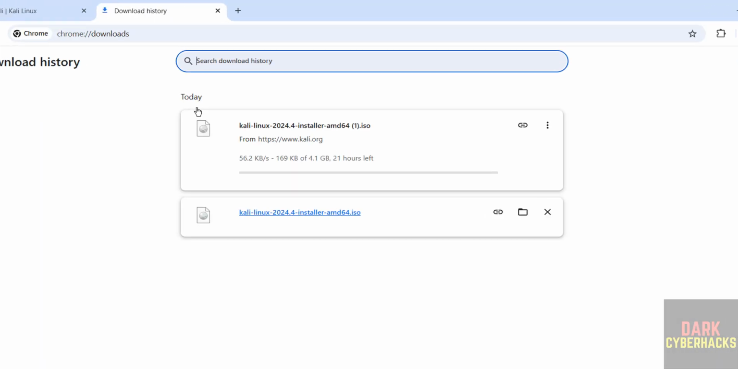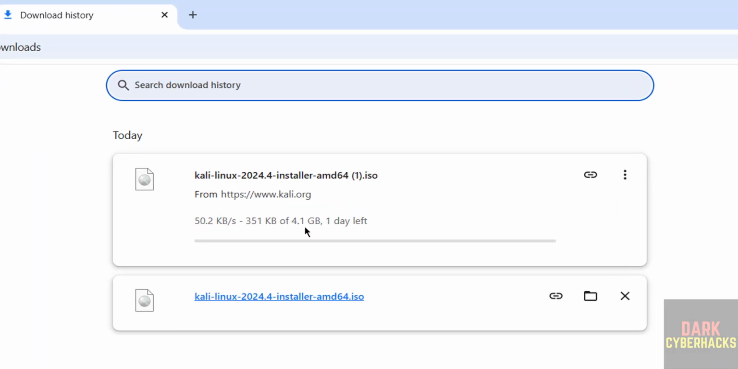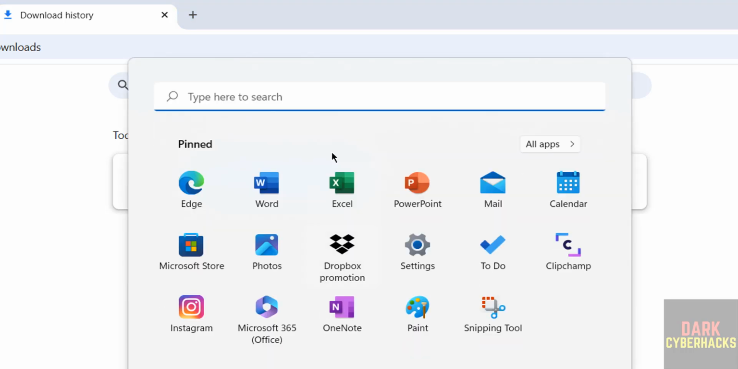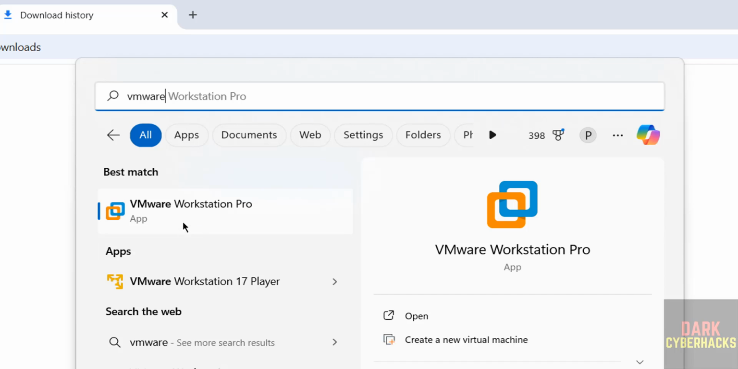See, download started. Go to downloads. See here its size is 4.1 gigabytes. I'm cancelling this one because I have already downloaded it. In your case, wait until the download completes. Once the download is completed, then open VMware Workstation. If you have not installed VMware Workstation on your machine, there is a link in the video description. You can go through it and install it.